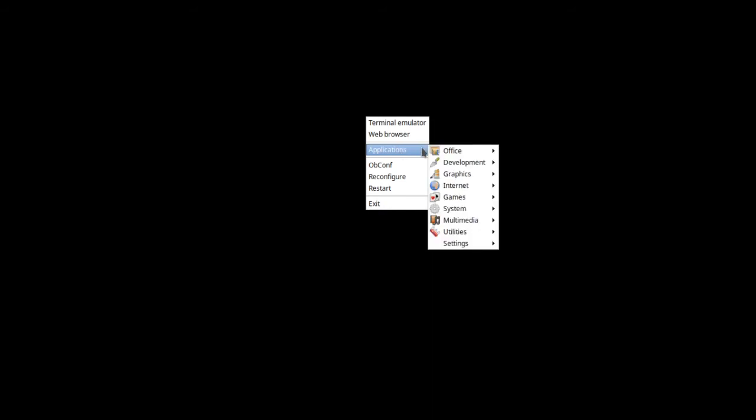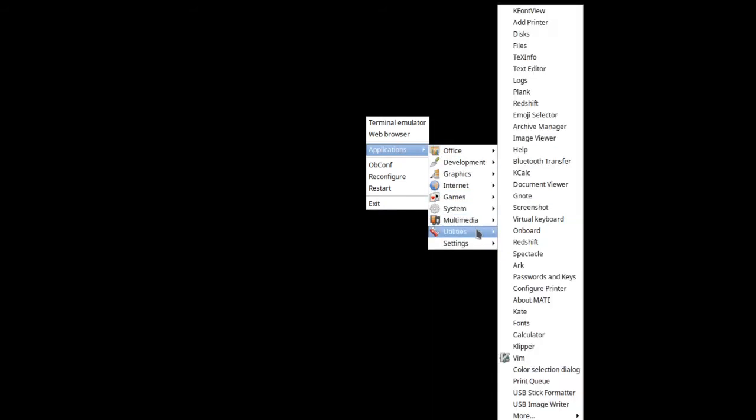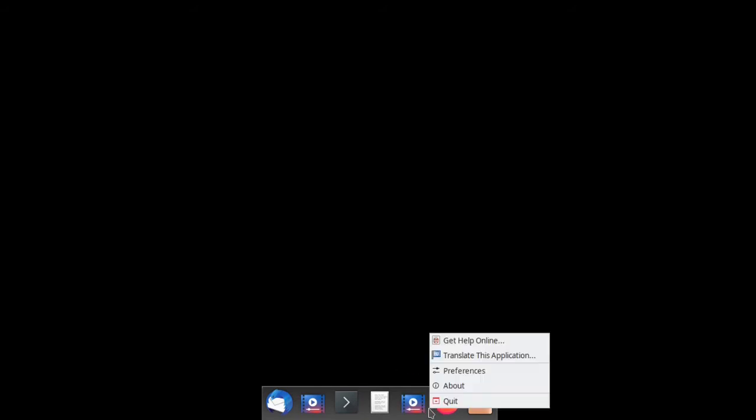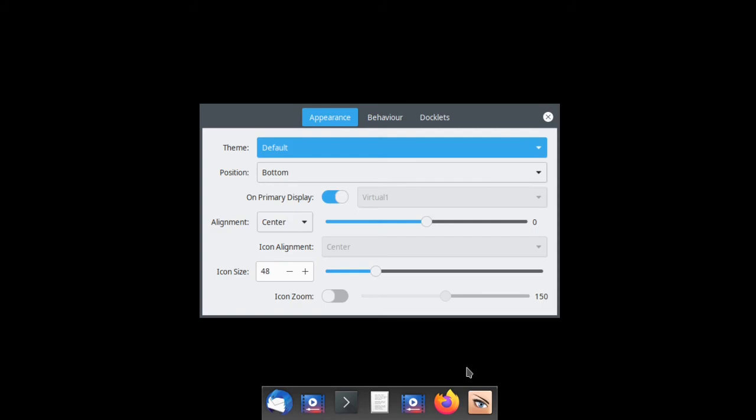Then right-click the desktop, go to Applications, Utilities, and select Plank. Okay, we have our dock now, and to configure Plank, go into the dock, hold the control key down while you right-click the mouse, and then choose Preferences.